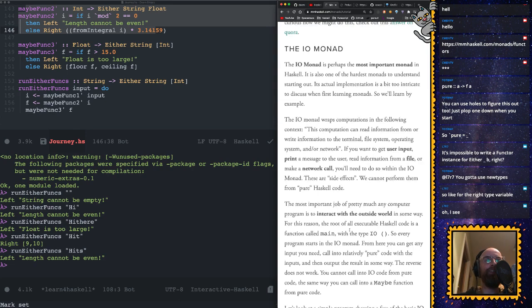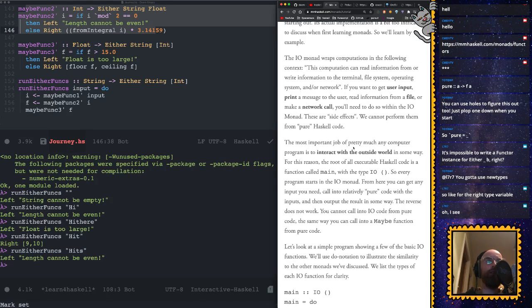Keep going. So the most important job of pretty much any computer program is to interact with the outside world in some way. Because if we just kept stuff pure and never did anything, it'd be like the philosophy of, is the cat dead inside the box? Well, you don't know until you've opened it. We could use another one: is the cat alive? That's a better way of seeing it.